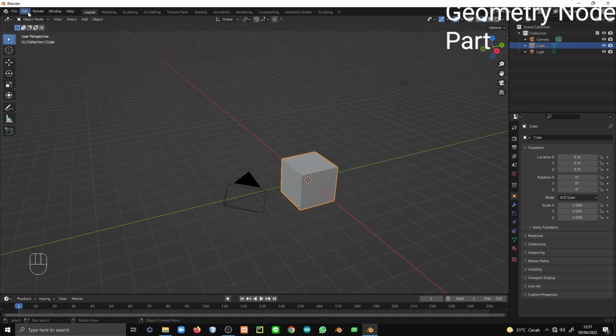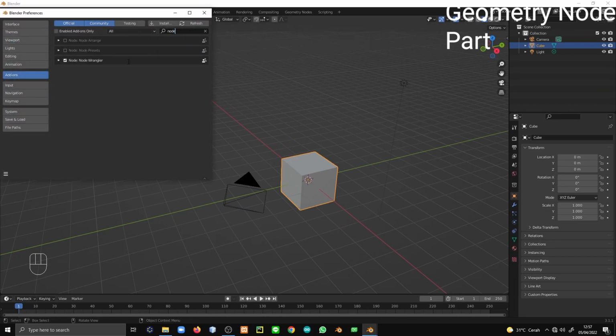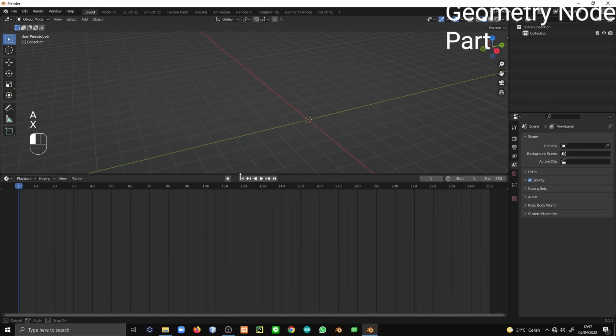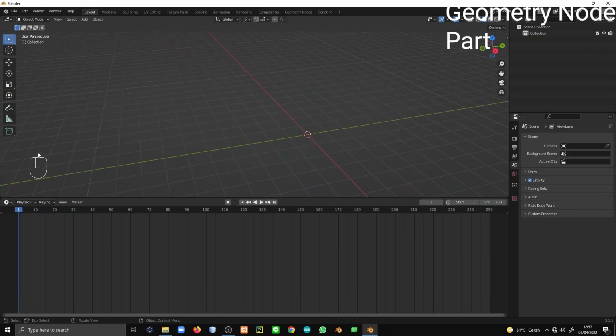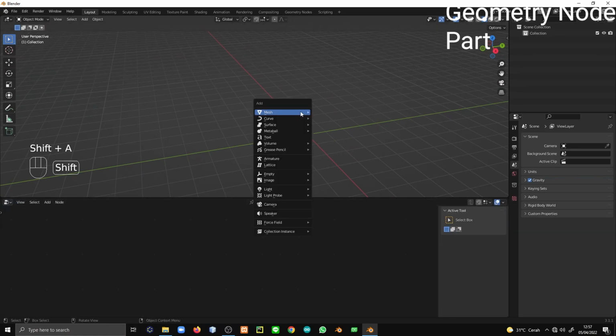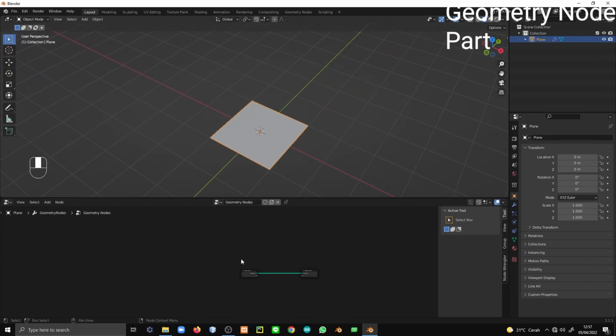Okay, first of all, you need to activate Node Wrangler. This comes default in Blender. Activate it and then save preferences. Then delete all of the geometry. By the way, you can look at my keystrokes in here. Okay, we will need to add some geometry to work with and then delete it.